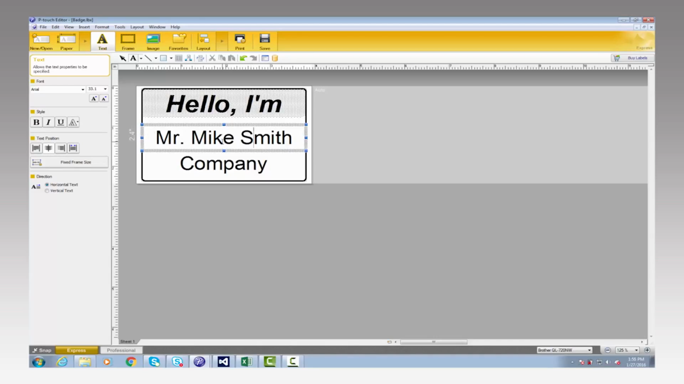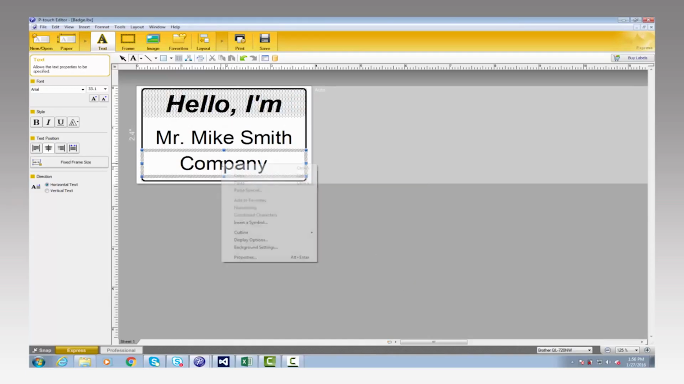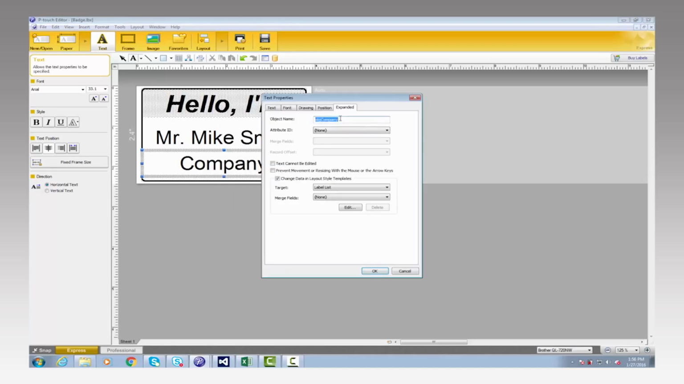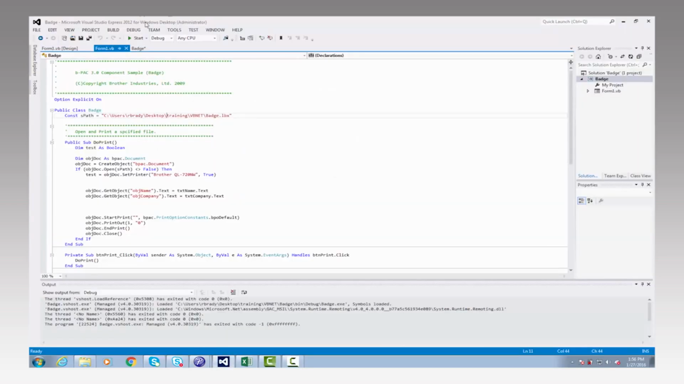We basically have two fields here, and if we right click with the mouse and click on properties and go to the expanded tab, you'll see that there's an object name. It's objName. This is important because this is how we'll reference it from the b-Pac SDK to overwrite this text field in the label template file. And if we look at the company part, we'll go to properties here as well, and we'll see that this is objCompany, and we'll need that later. Now we'll go back to our Visual Studio .NET application.